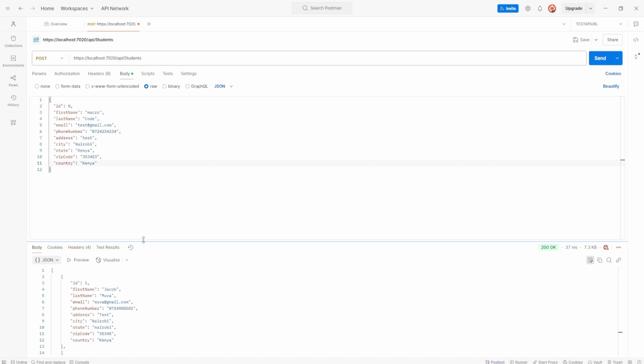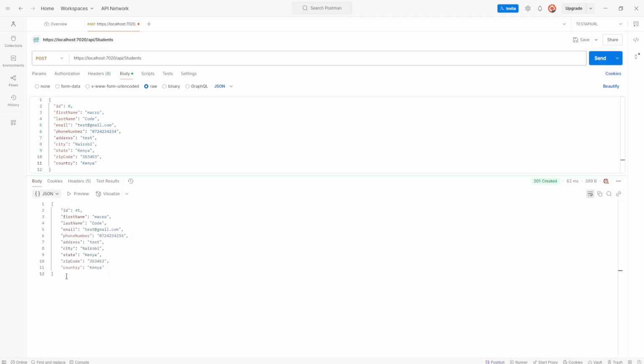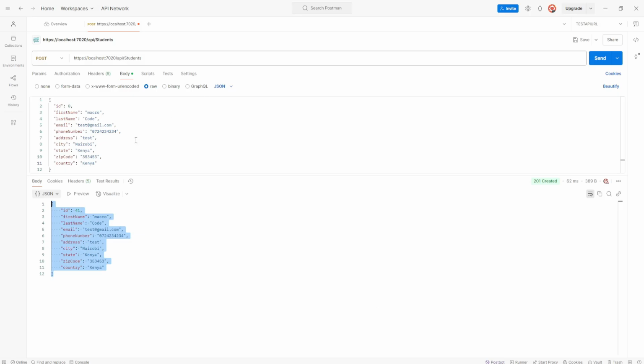So here, once you do that, remember this is post, this is our endpoint. If you send, it should actually add the record to the database. You see it has returned with ID 41. So if you go to the database, you should be able to see the record macro code test with that ID 41.